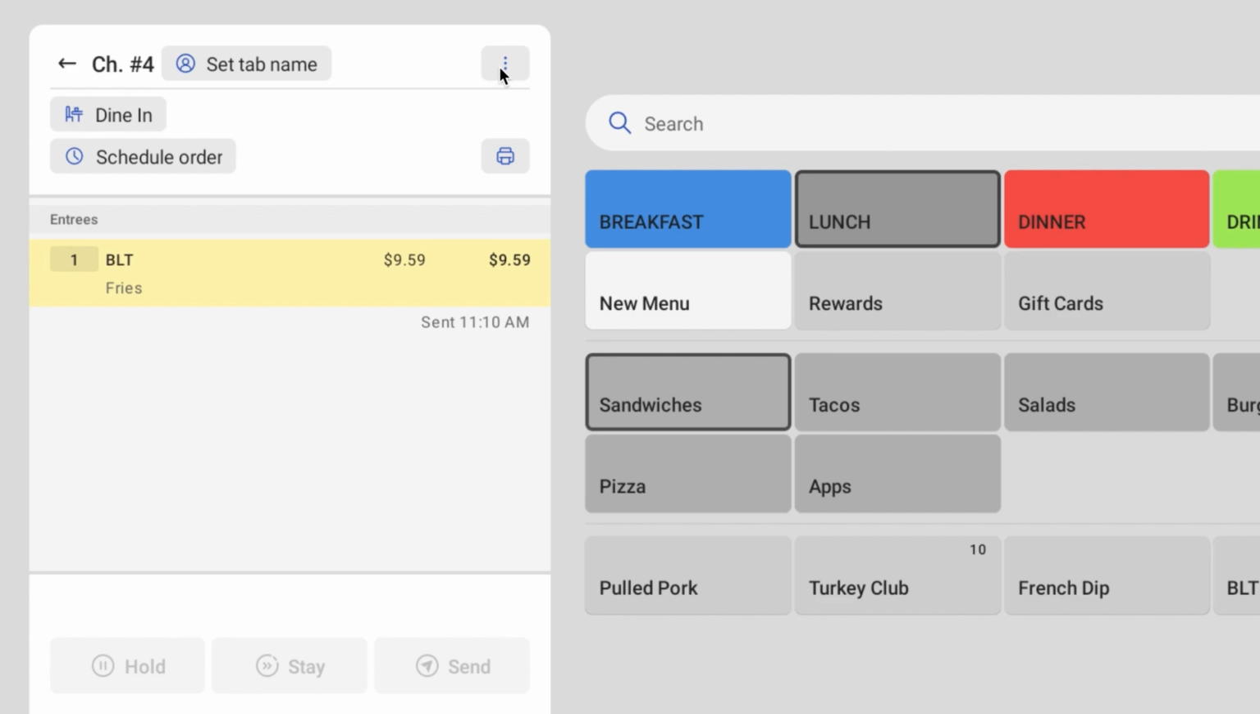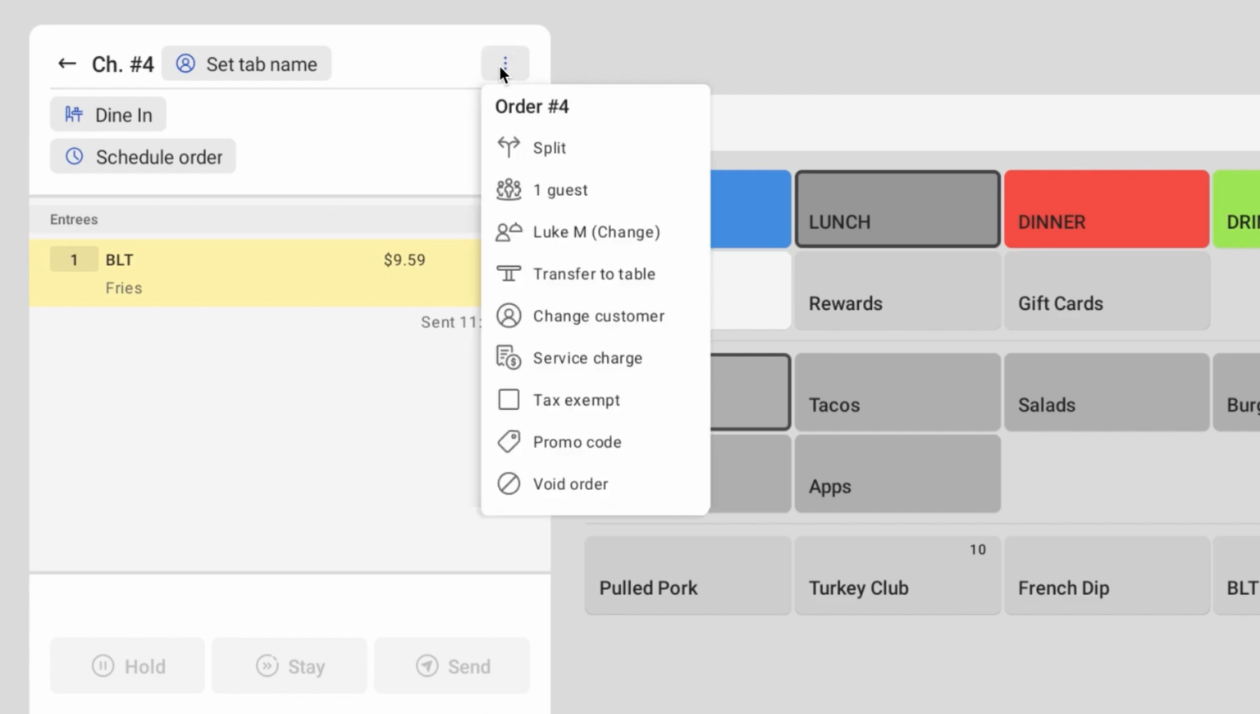The overflow menu to the right of the check number will be home to many ordering functions. Here, you can split checks, adjust the number of guests, change servers, transfer a check to a table, change customer information, add service charges, add tax-exempt numbers, promo codes, and void orders.